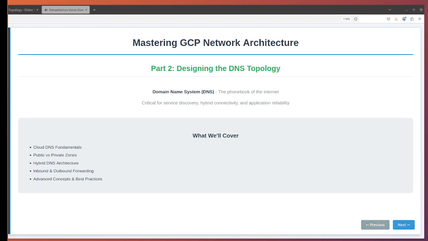Introduction to DNS topology. Welcome to our deep dive into designing DNS topology for Google Cloud Platform. Think of DNS as the phonebook of the Internet, but in a cloud environment, it becomes the phonebook for all your services, both public and private. Today we're going to explore how to create a seamless name resolution experience across your entire enterprise network.